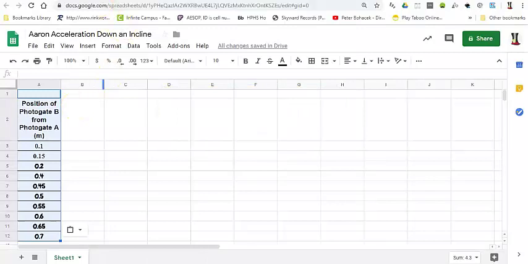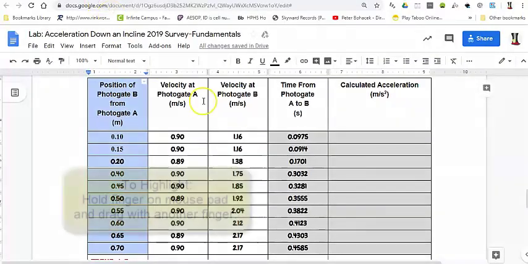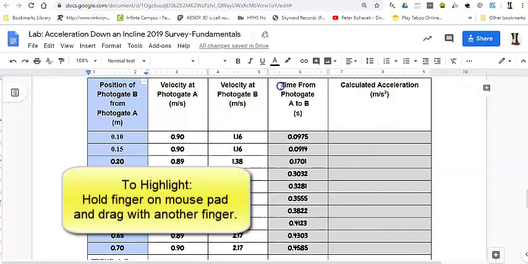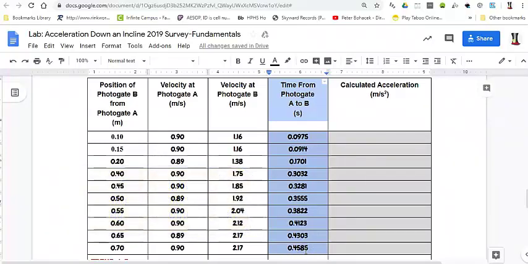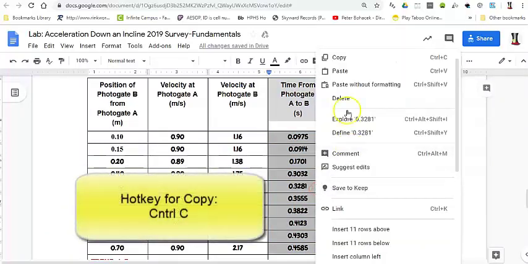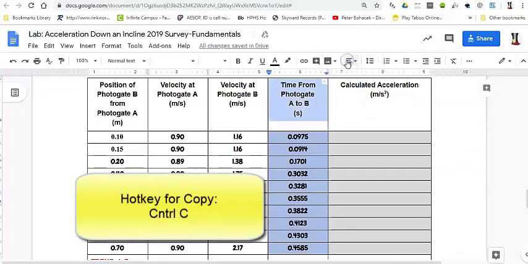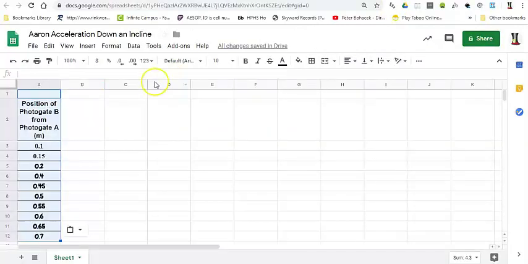The second bit of information that I need to graph is here, time from photo gate A to photo gate B. So I'm going to put a blue box around it to highlight it. I'm going to copy it or hit Control-C for copy, and then go back to my laboratory and paste it here.